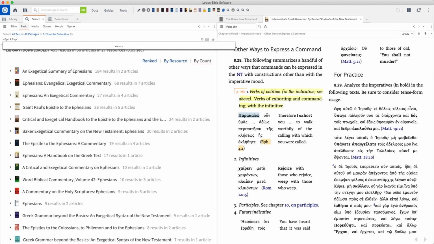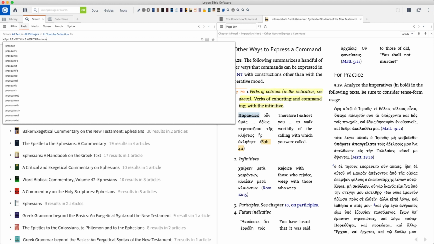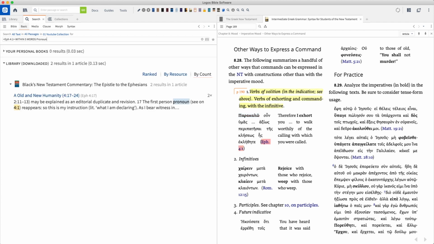to find resources that talk about specific verses and specific verbs, or even pronouns, or whatever it is. Like I could type in within 5 words of pronoun. So that's going to say it's going to have the word pronoun within 5 words of that reference. And so I can hit enter, and look at that, there's one of those there. And so he's talking specifically about the pronoun there inside that verse. So again, you may want to expand or reduce the number of books you're looking through.